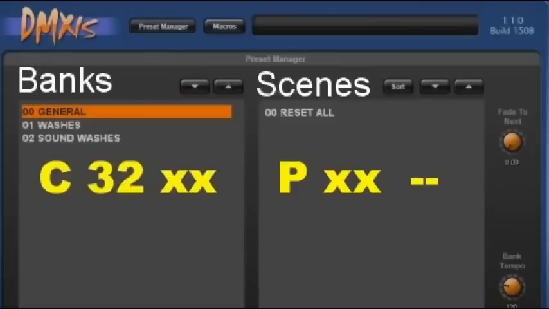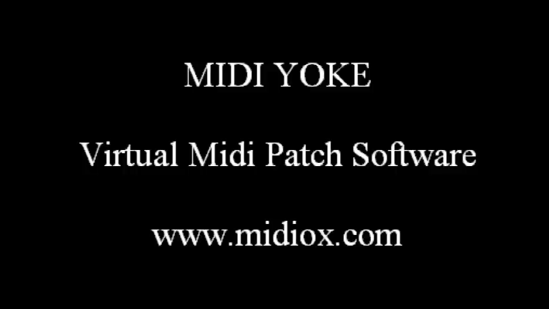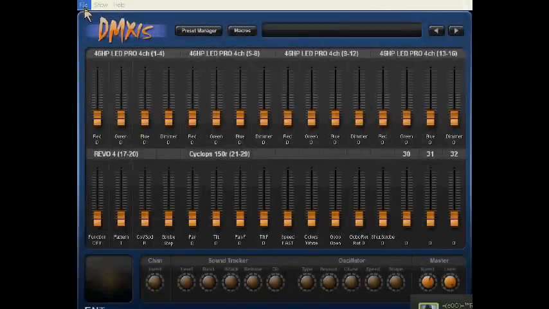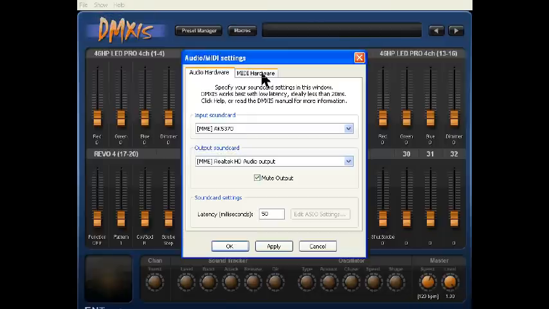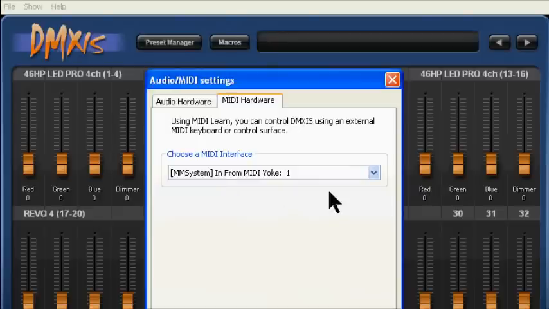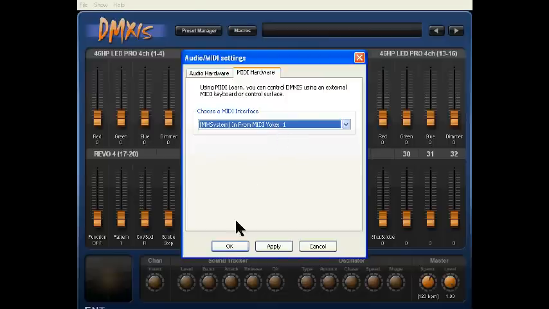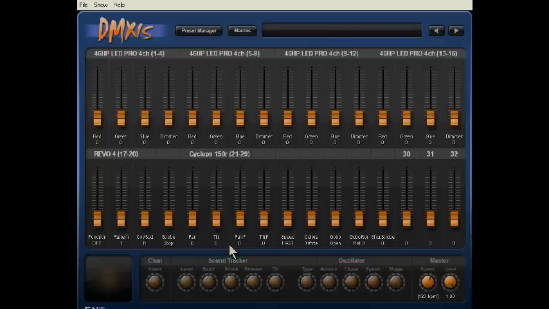When DMXIS is installed on the same laptop or computer as GiG Partner, you can use a free piece of software called MIDI Yoke, which acts as a loopback virtual port for MIDI. You'll see it installed in your control panel of your laptop. Now let's configure DMXIS to use that port. Simply go to File and your Audio and MIDI Settings, go to your MIDI tab, and then you'll see, if it's installed, the MIDI Yoke appear here. Let's leave it on channel 1, nice and simple. Now let's see how this all works coming from GiG Partner.